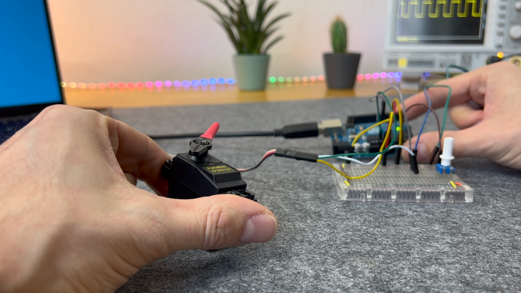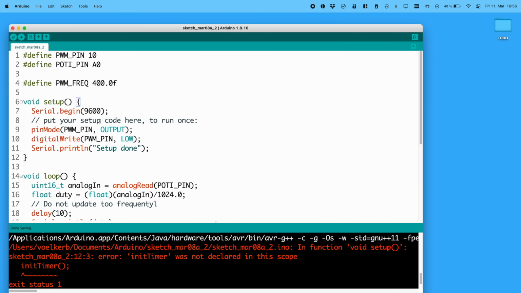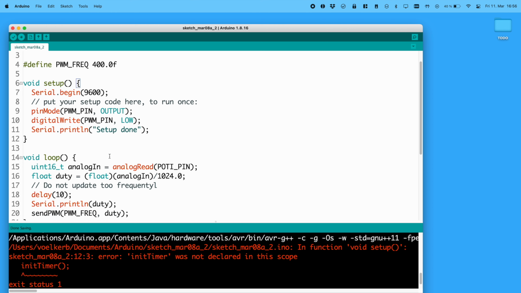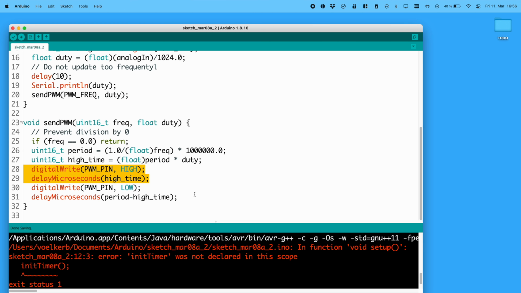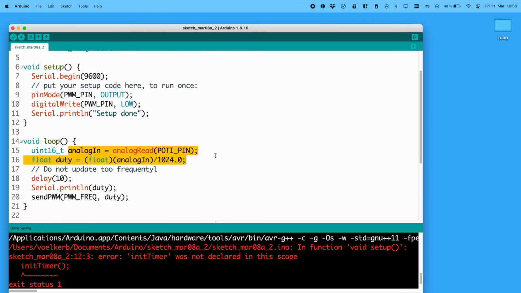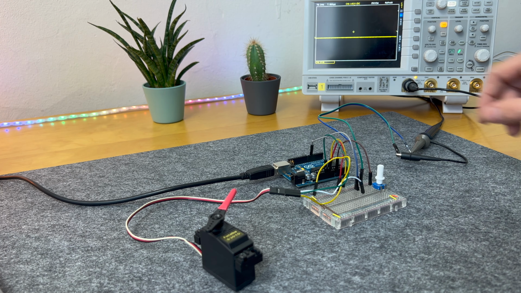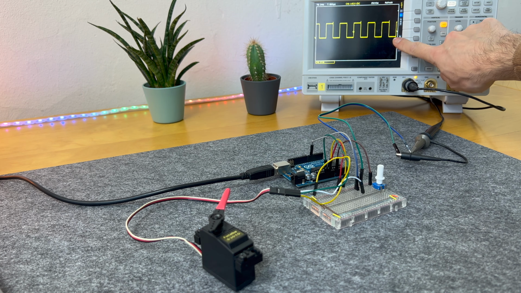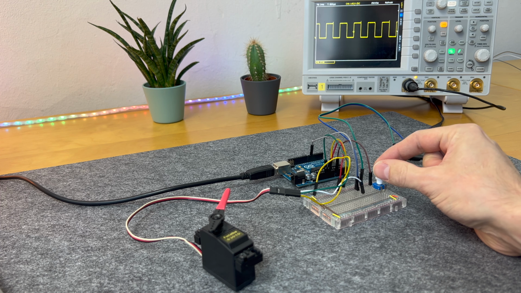Both are connected to this Arduino board here. We could now use the Arduino servo library to do so, but let's start with bit banging a PWM signal. Therefore, we configure a pin as an output pin and pull it high for a certain portion of the period and low for the other. And we determine this portion by the voltage level measured on the analog input. That's all there is. Let's upload it, and you can now see the PWM signal on the oscilloscope here. If I now turn the potentiometer, the duty cycle changes and also the servo changes its position.